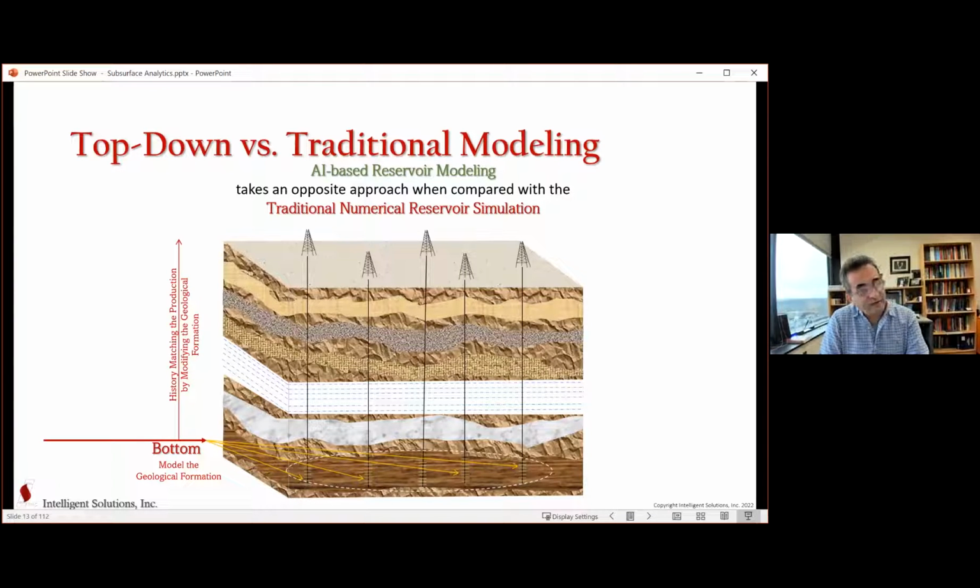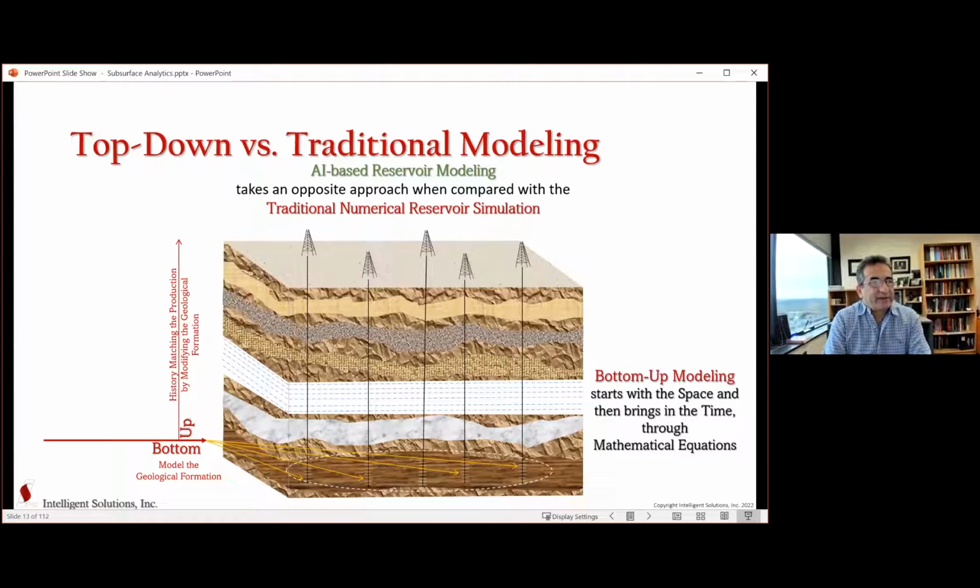And the fact is it never works. Then reservoir engineers modify the geological formation in order to build a history match. So they go from bottom to top. That's why traditional numerical reservoir simulation is a bottom-up modeling. It starts with the space, which is the bottom, and then brings in the time from the top through mathematical equations. That's what we've been doing for 70 years, and I've been teaching numerical reservoir simulation for 25 years at the university. So that's what we do.